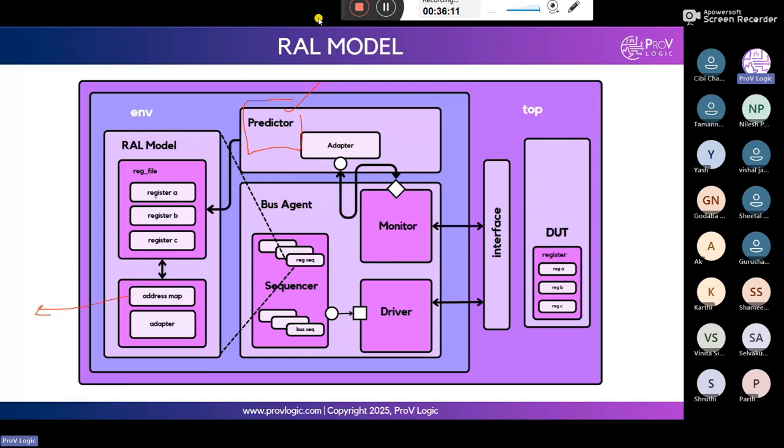So for register A, what address? 0x00. For register B, like 0x34 or 3A, 3B, 3C. And register C has its particular offset. Whatever offset values are there, the same offset addresses apply for register A, register B, and register C. Okay. So here we will also do the randomization of data. That data will be sent to the DUT and it will store the data to the particular register.